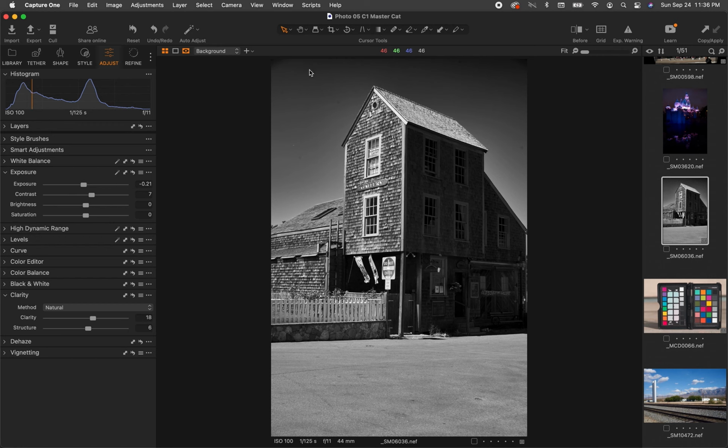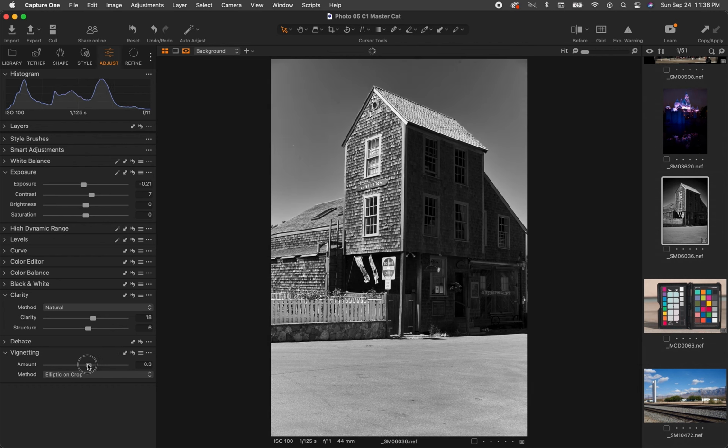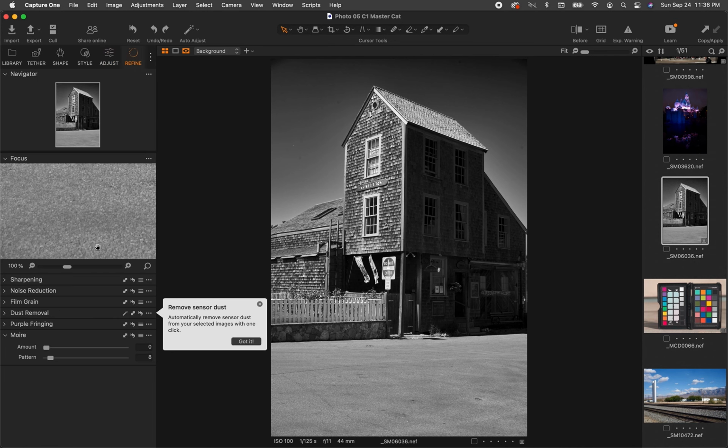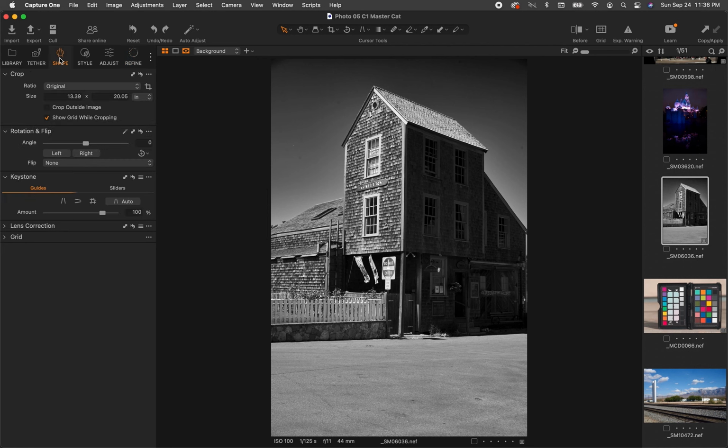I'm noticing though that when I went in and toned this to this look for the black and white, I did end up with some corner issues with vignetting. So I might want to go in here with the vignetting and see if I can remove it with the slider here. But this is actually affecting the rest of the image, so I don't like what that's doing. So I'm probably going to do it under the lens correction. So I'll go to refine, and in here, I'm sorry, it's under shape.